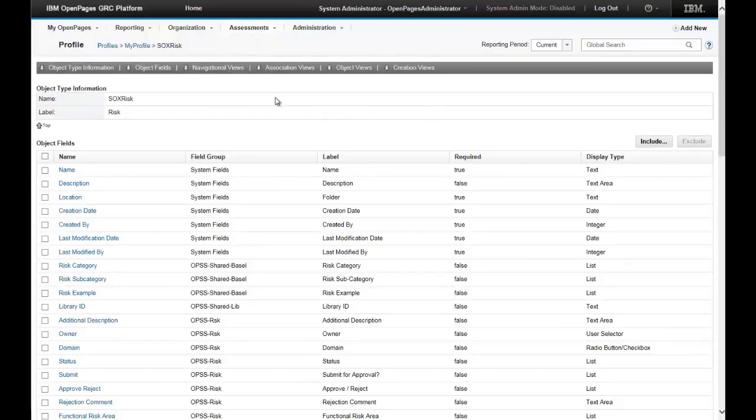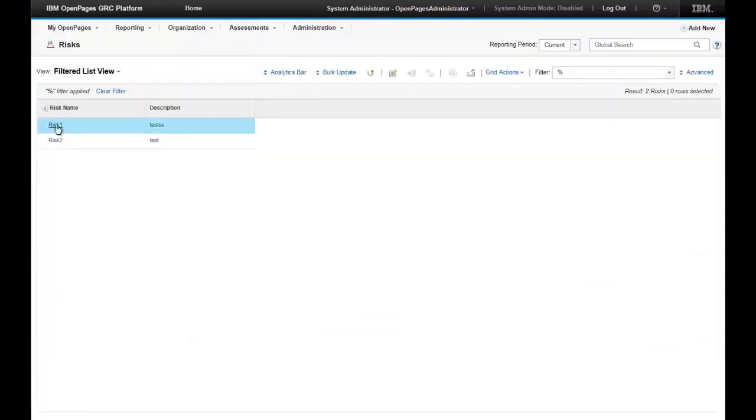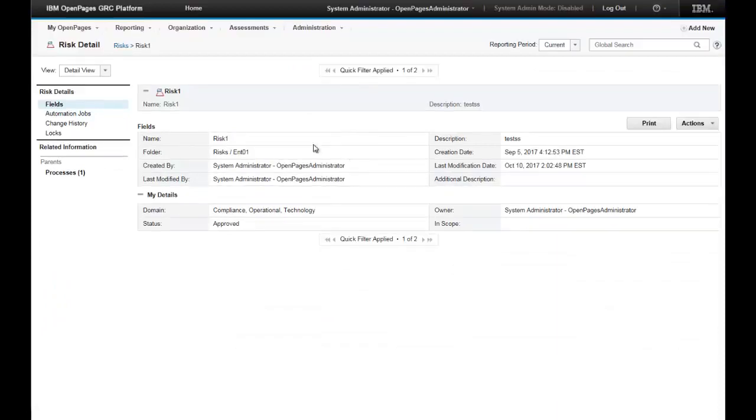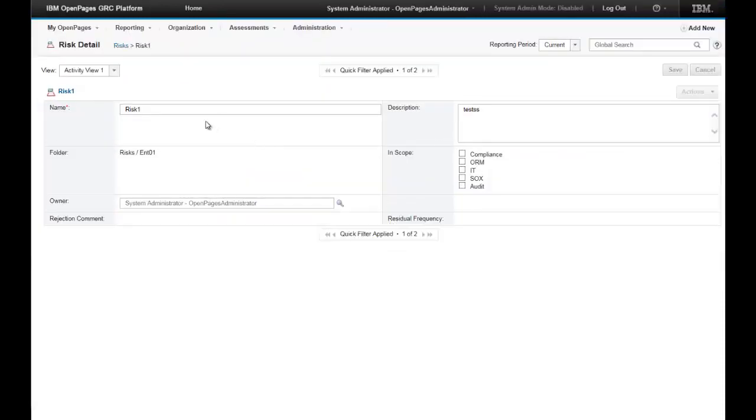Now let's check out the new activity view we've created. Here is the detail page from before. Let's switch it to the activity view we created. Users can use this to make changes to the object record. This completes this tutorial.